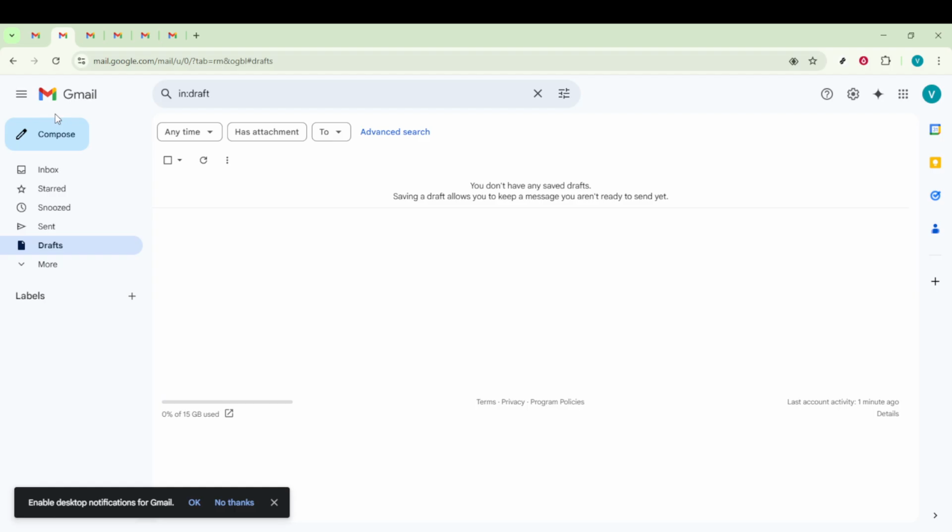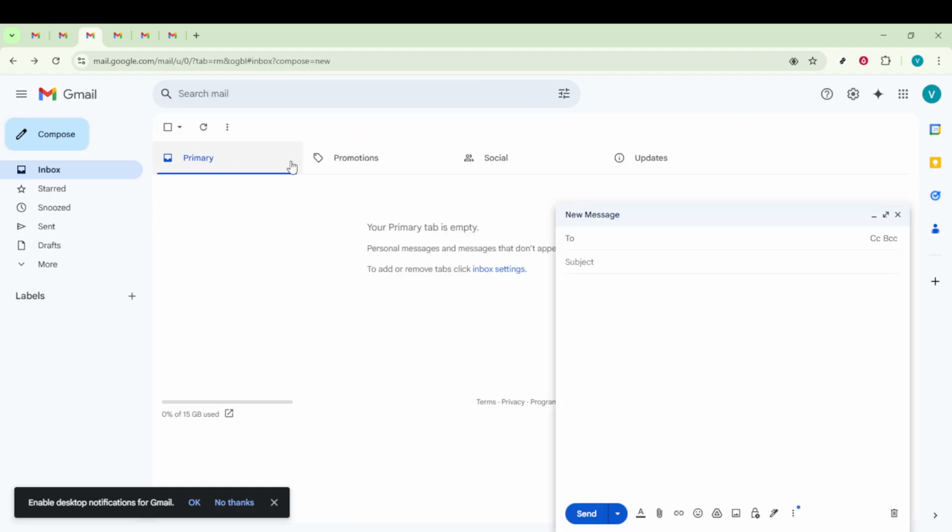When you click Compose, a new message window will pop up, typically at the bottom right of your screen. It has all the usual fields prepared for your input. The first field you'll see is the To field. This is where you type the email address of the person who's the main receiver of your email.